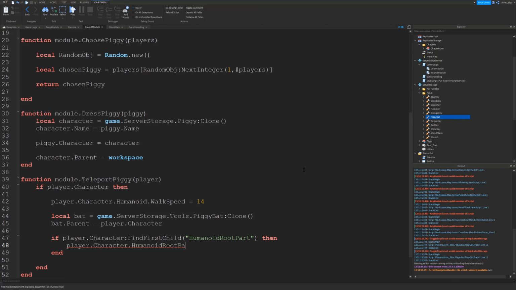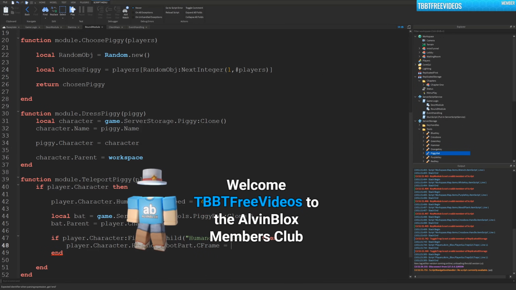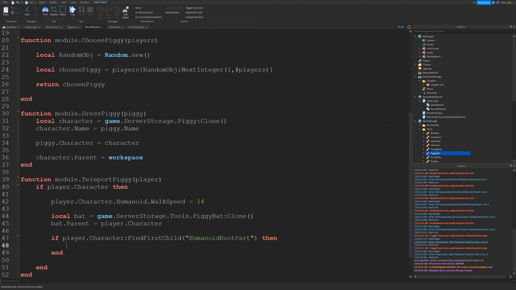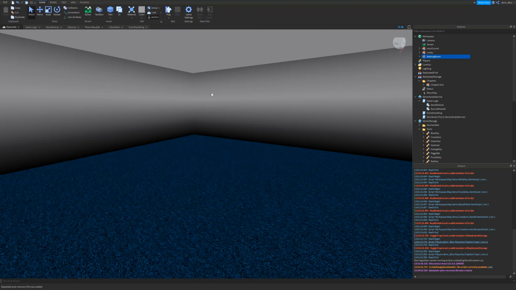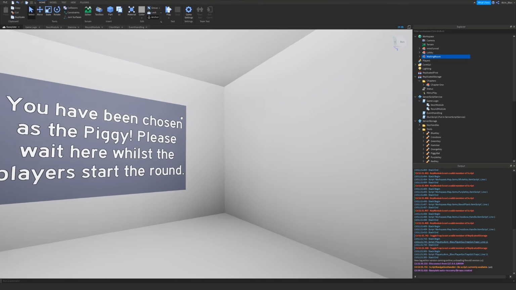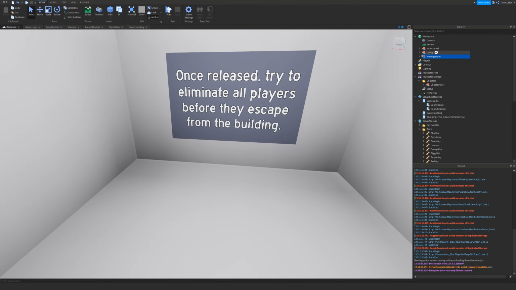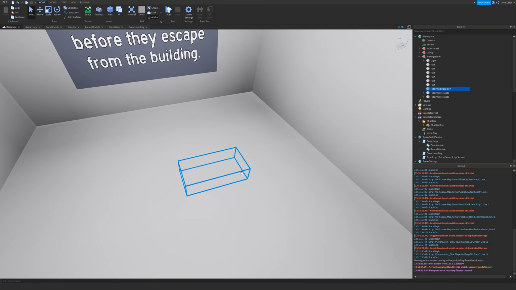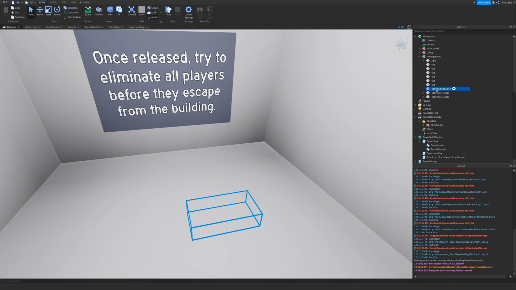Player.character.HumanoidRootPart.CFrame. What we're going to do is select a random spawn. Sorry, no, we're not. We're going to put them into the waiting room, aren't we? Now we need to set the CFrame, which is position with a rotation, of the humanoid root part to be inside this waiting room, where the Piggy will wait whilst the other players are in the round. Inside of this waiting room, I've created a part called Piggy Waiting Spawn. So we're just going to set their CFrame to be the same as this part, so they get teleported into this room.